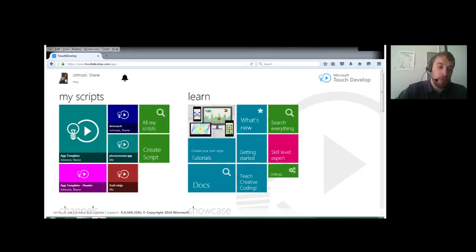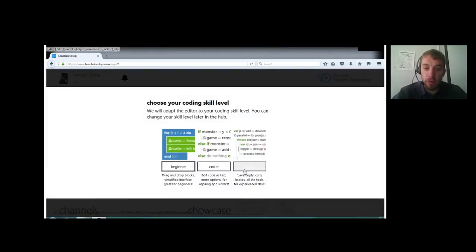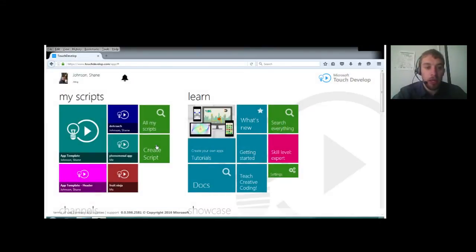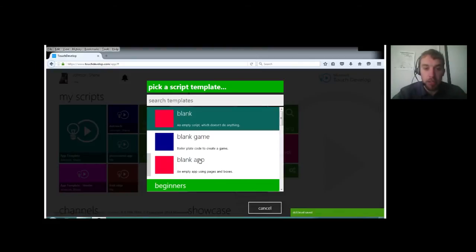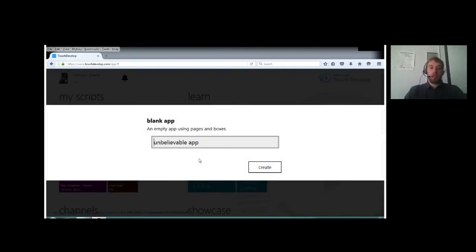So the first thing we want to do is make sure we're using expert mode. Then click on create script and on a blank app. Now for those of you that are .coach or charity box, or rebel PT, you will call this whatever the app is going to be. So .coach, charity box, etc. I'm just going to call mine template.